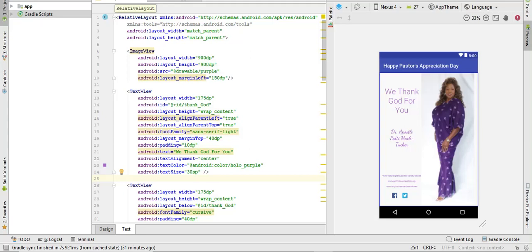So we have here the Happy Pastor's Appreciation Day, and I opted to name the app that because I realized that whatever name I gave the application, it was going to show up on the title bar. So I named it Happy Pastor's Appreciation Day instead of naming it Happy Birthday, so that Happy Birthday wouldn't show up at the top of the card. The text is very straightforward, and I placed my pastor's name, Dr. Apostle Patty McTucker, on the line below the opening text, which is "We thank God for you."